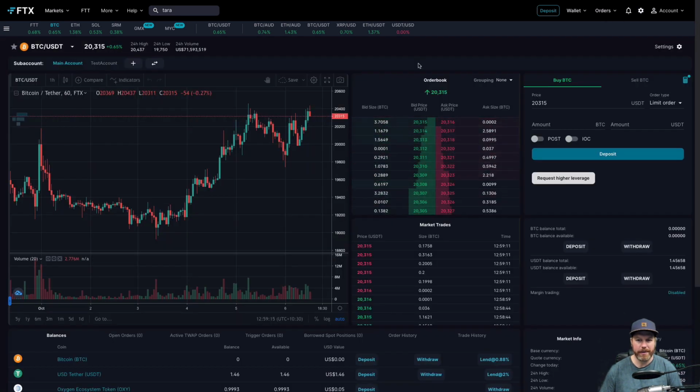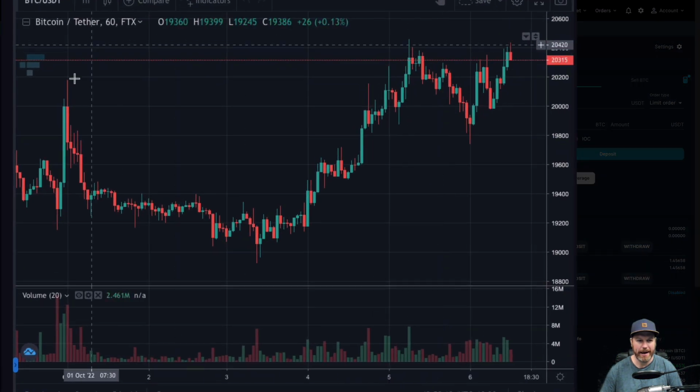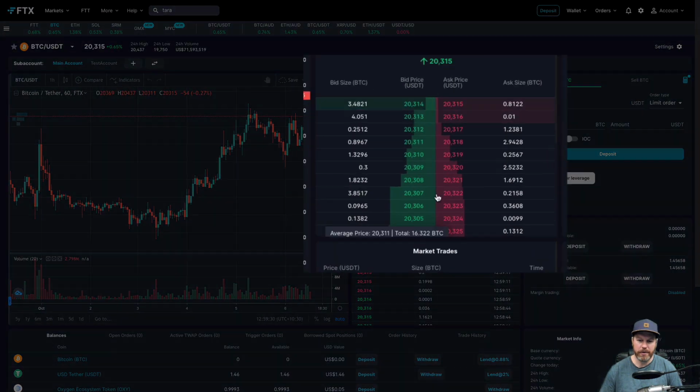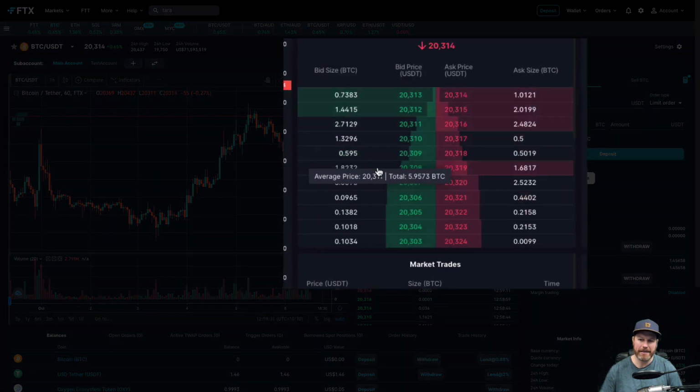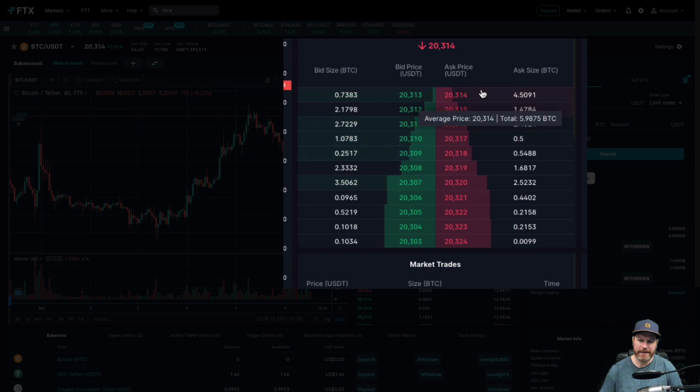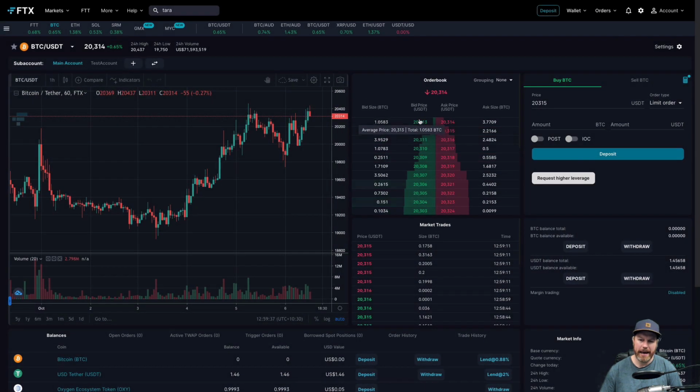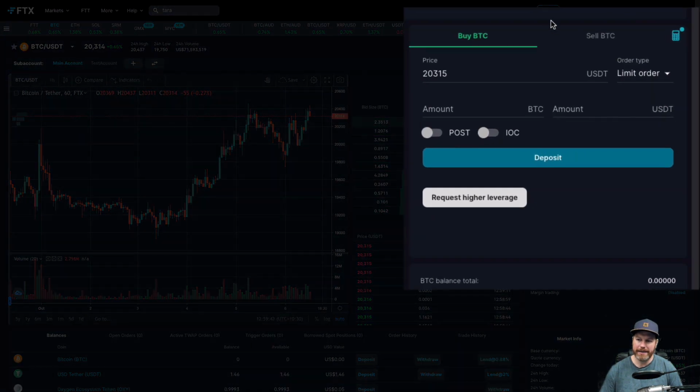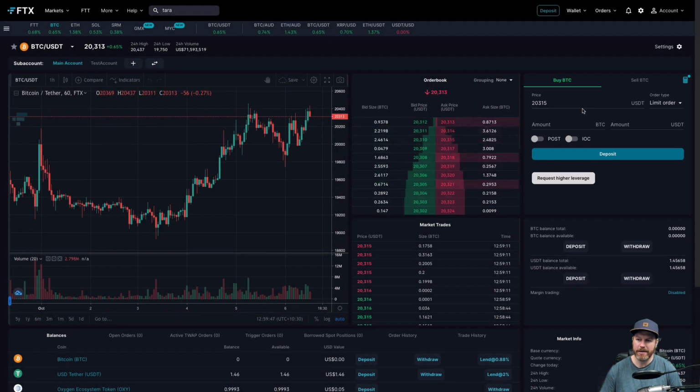The professional will give you a much more advanced user interface. It will give you a chart here, which they draw from TradingView. It will show you the order book, which has the current bids on the sell side, which are in red, and the buy side, which are in green. It will show you the last market trades that have gone through. And then you've got this little interface on the right. This is where you will be doing your buying and selling.